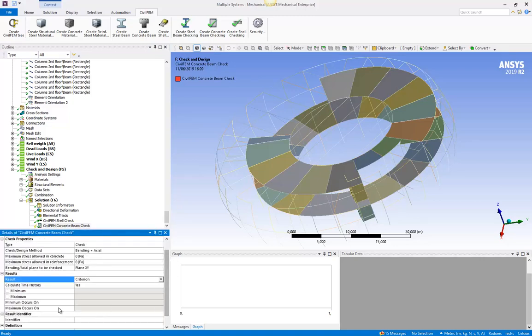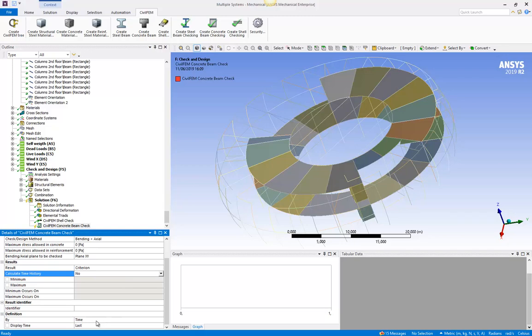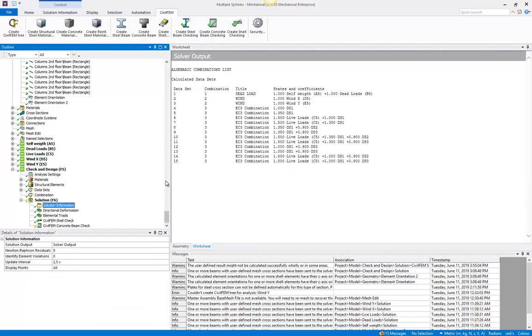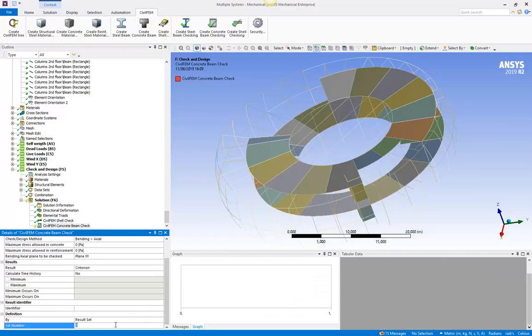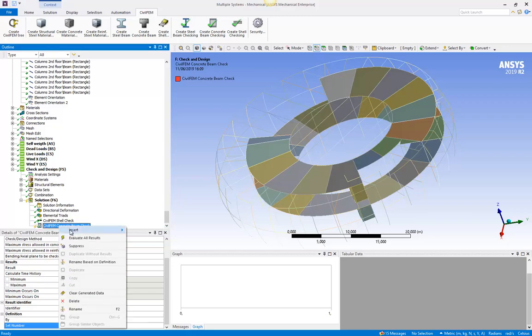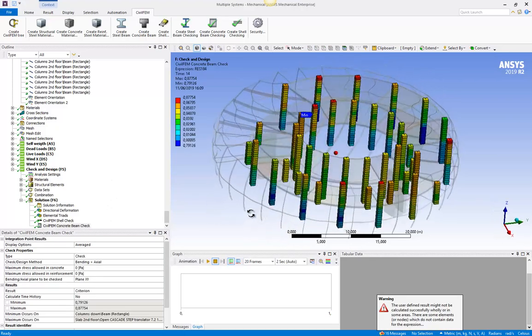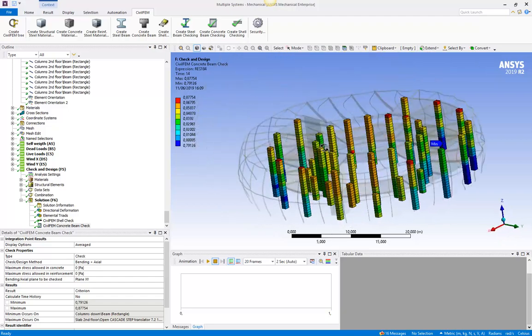If we don't want to create the check for all the combinations, we can say here in calculate time history option no. So we are going to select the result in one result set. It's a result set, and we want to make this check for this combination. So we go to this one and select the 14. We can evaluate the result of the CivilFEM concrete beam. Remember that we are going to check the beams in the whole model. So here we have the criterion which is under one, so we are okay.